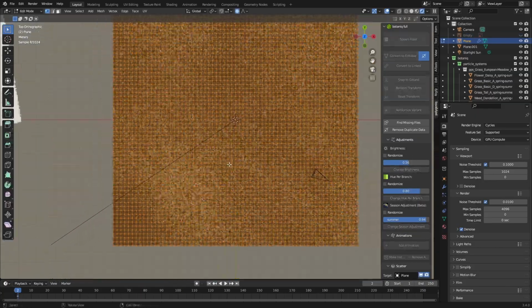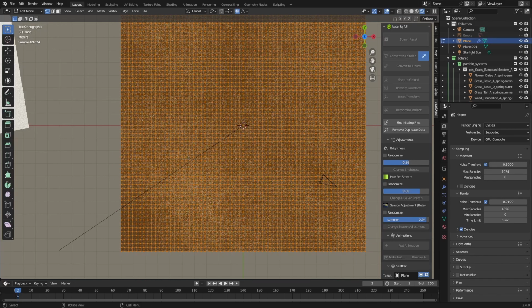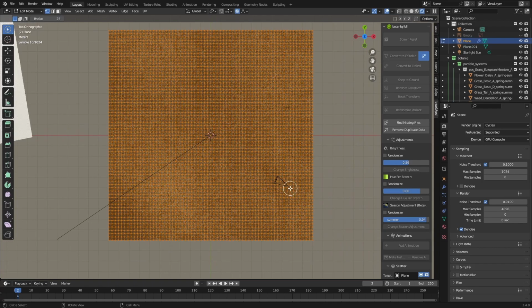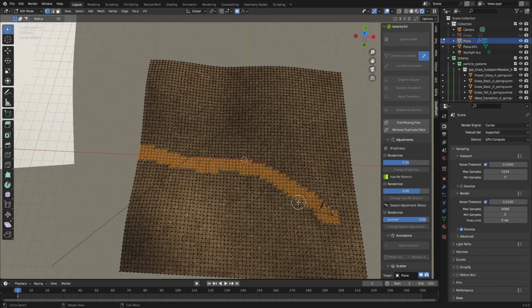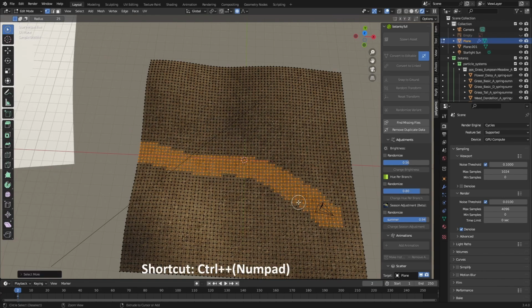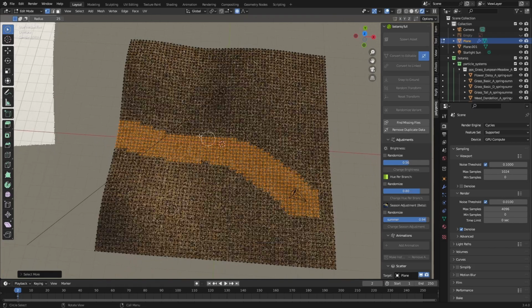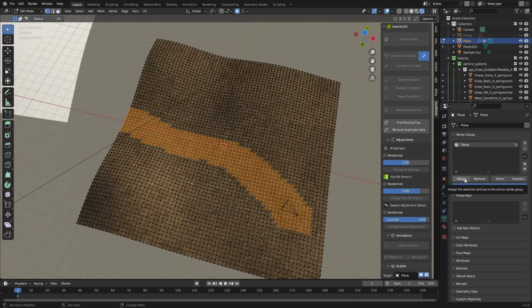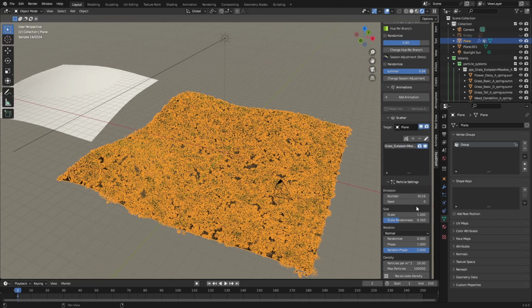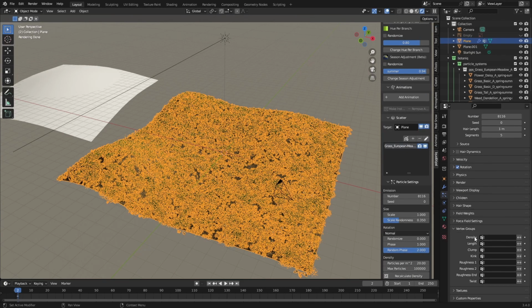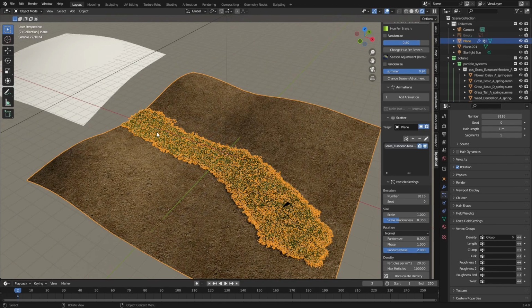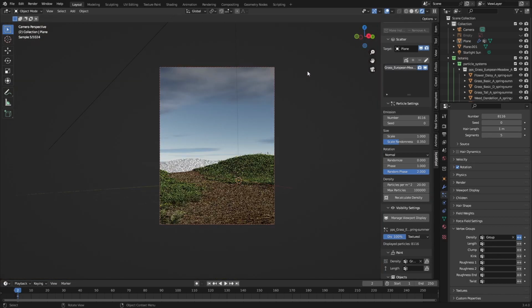What we can do with this is go to edit mode, press W once to have the circular select. We can see the camera here, and we wanted the path to go like this. By pressing Ctrl and plus on the numpad, again, you can emulate the numpad, we can expand the selection, and go to the vertex group, add a new vertex group, and click assign. What you can do now is go back to the particle system, go to vertex groups, density, and select our group we made. This will get all of the grass on our path, and we can invert this by pressing this, and now we have a clear path.